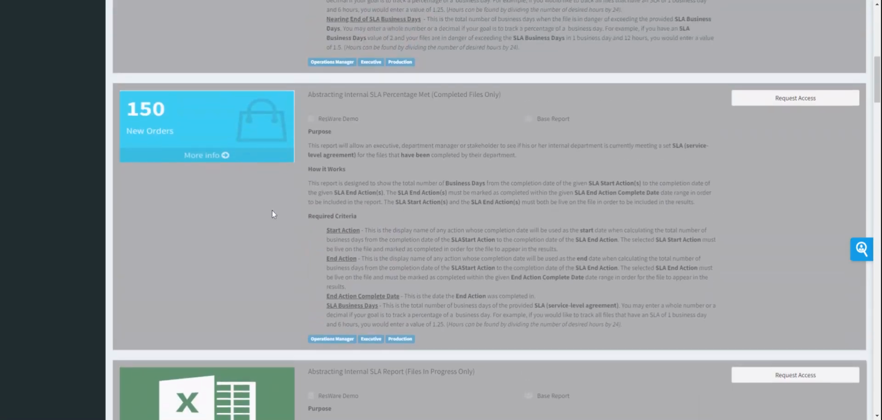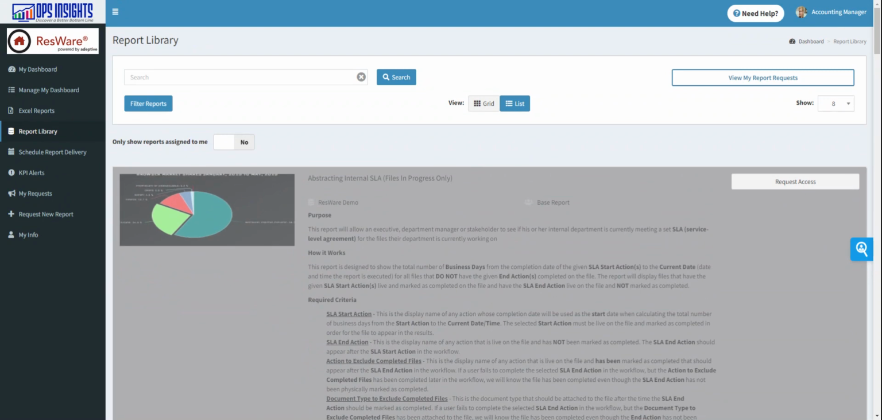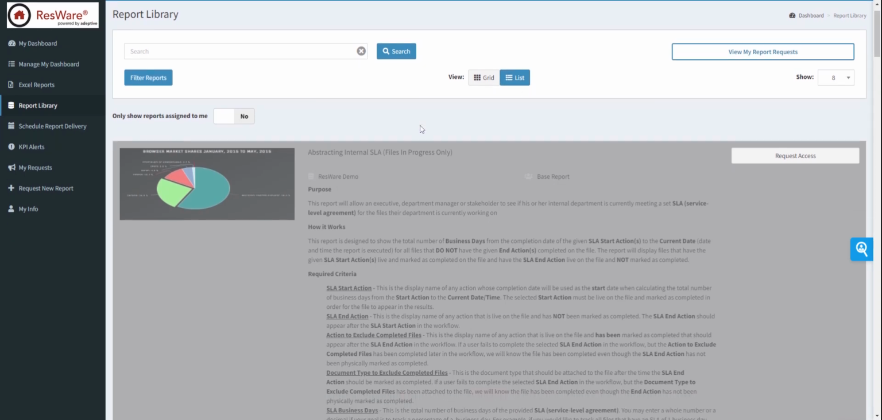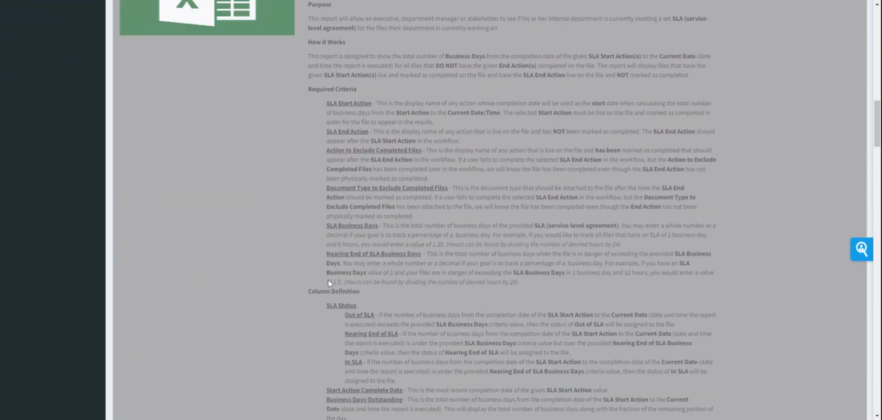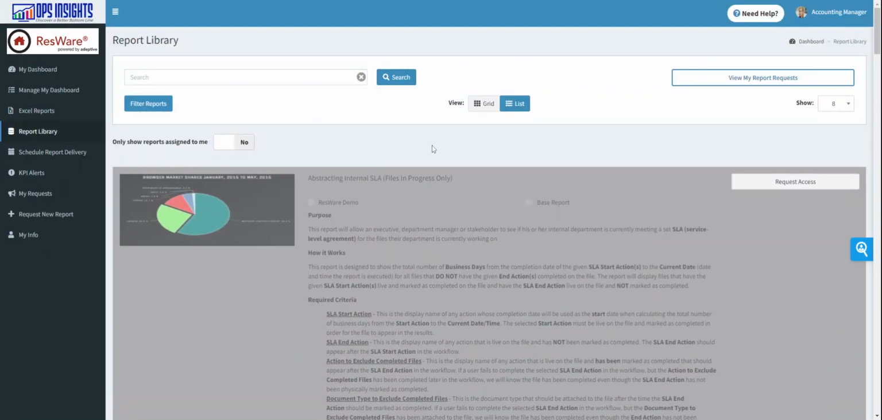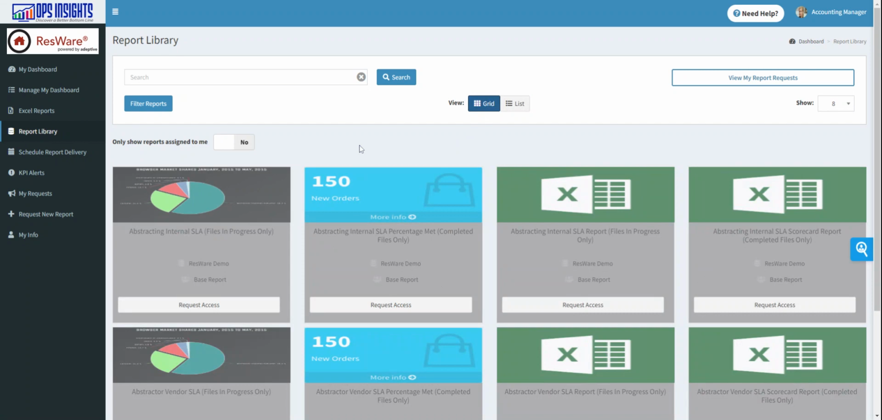So it's very, very beneficial to go in and review this if you're looking for a report, whether you're needing to add it by requesting access for it, or if you're looking to see if an existing report will work for you prior to requesting a custom version. This list view will be very beneficial because you can see exactly how it's designed to work, and you can see a listing of the actual columns that come along with it as well. So again, very important if you're searching for reports and making sure if something will or won't work for you. So we'll go back over to the grid view here.